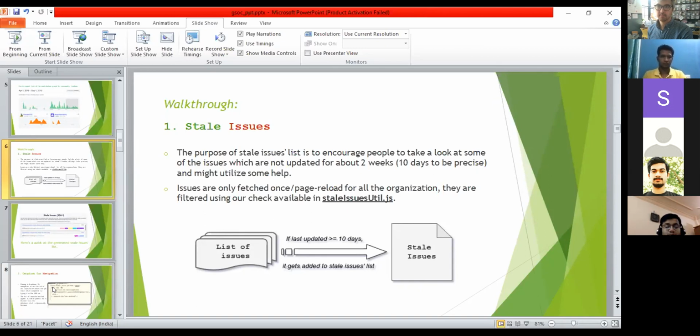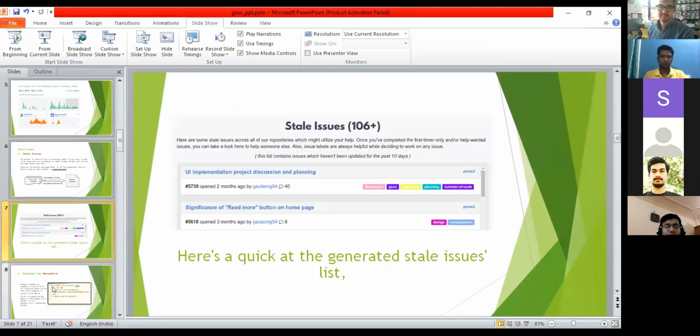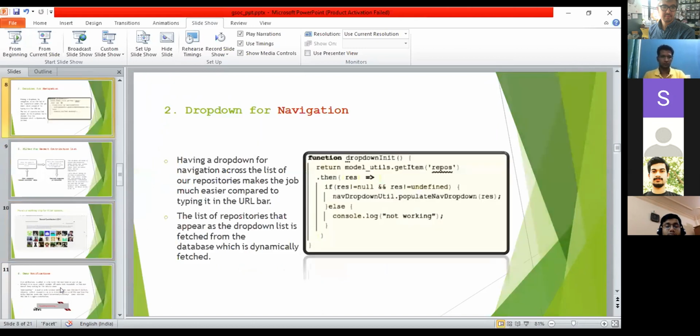So here's a quick look at the stale issues list that is shown on the page of code.publiclab.org. So the next one is a drop down for navigation.